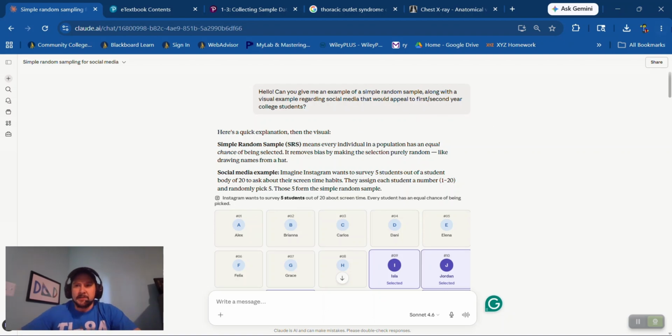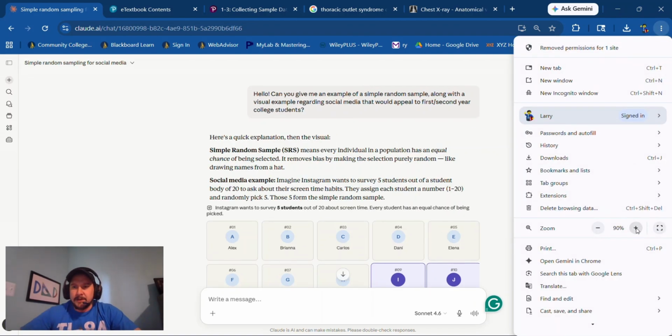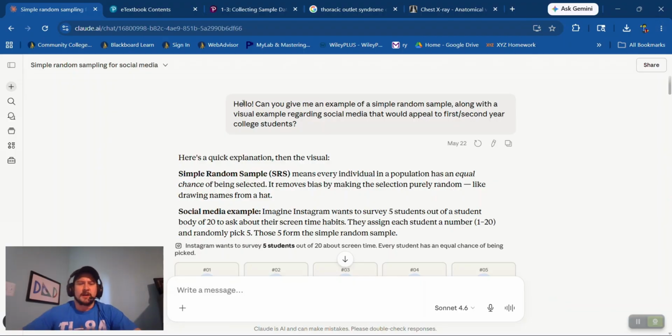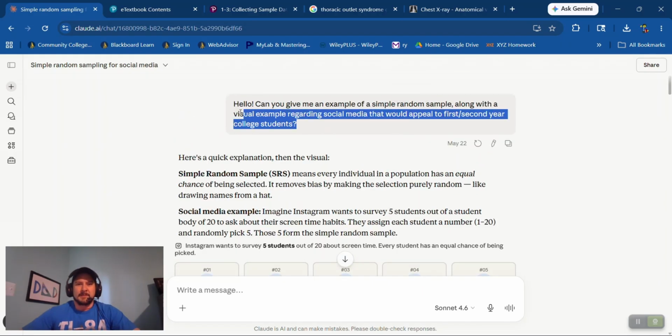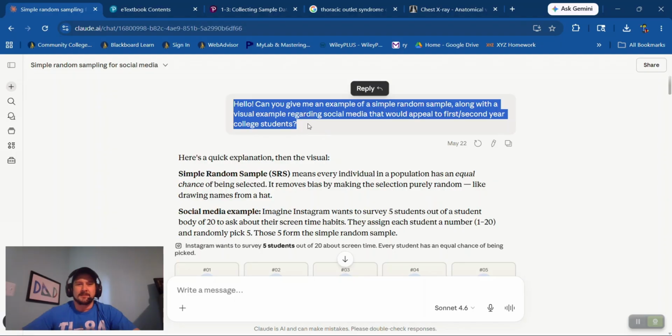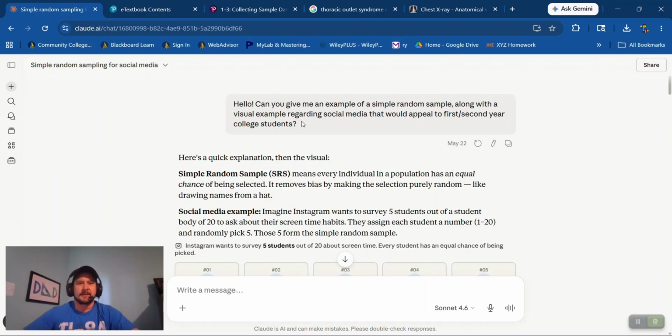All right, so my initial prompt, let me zoom in a little bit for you guys. My initial prompt was, hello, can you give me an example of a simple random sample along with a visual example regarding social media that would appeal to first or second year college students? So there might be some redundancy in this. This is why I'm a math major, not an English major.